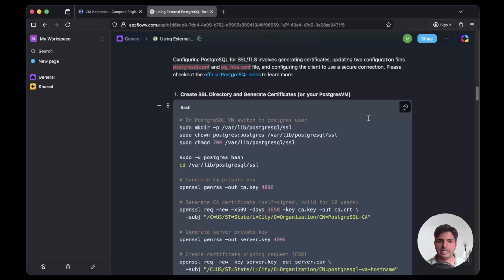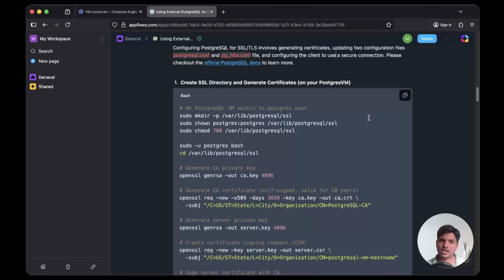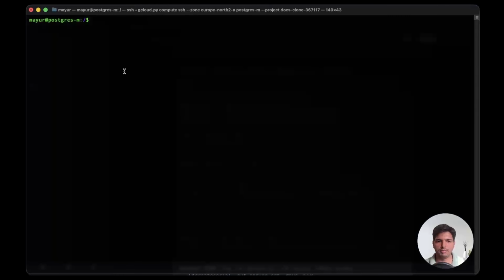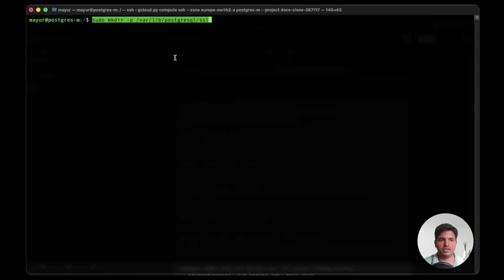What we are going to do basically is we're going to generate a CA certificate, generate a private key, generate a public key, all on the PostgreSQL machine. And then we will move the certificate to the AppFlowy machine so that it is able to verify that. Okay, so I'm just going to copy this step here and I'm going to go in my Postgres machine and I'm going to paste that.